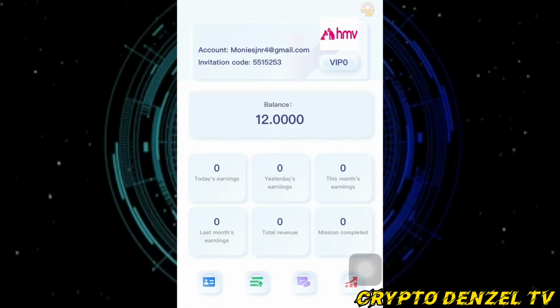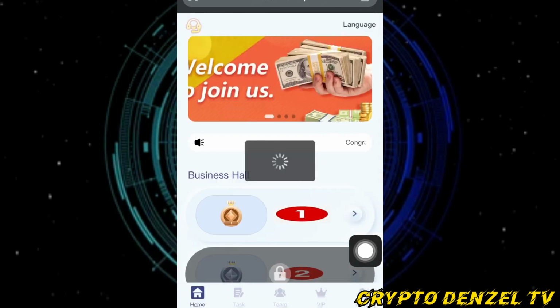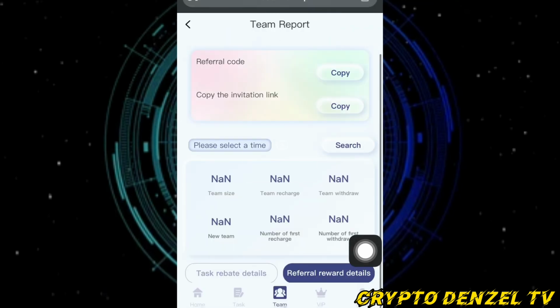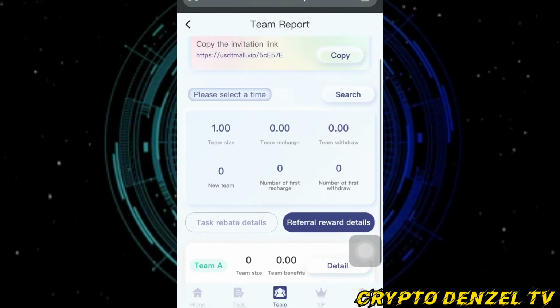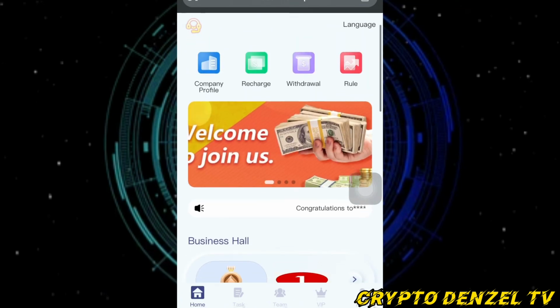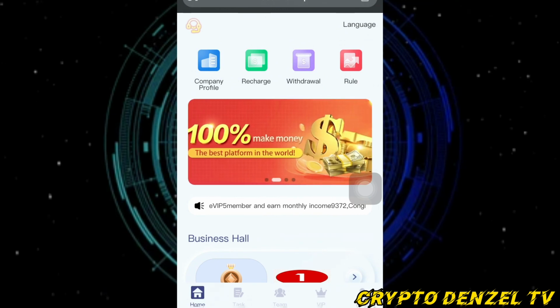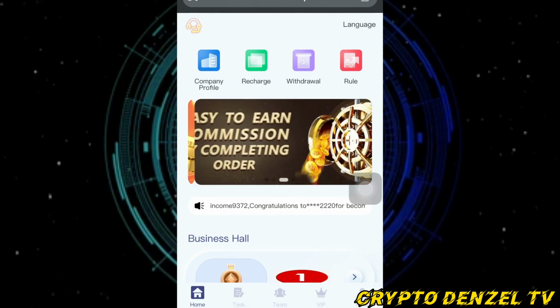So guys, when you click on mine over here too, you can check for funding details, withdrawal, recharge, transaction details, withdrawal method, and all other stuff, guys. Also, you can share with your friends and your family so that you could be able to earn more. This is your invitation code and your invite link over here. You can click on it to copy. Then you see copy successfully so that you can share with your friends on your social media platforms. So guys, that's what you basically need to know on this particular platform in order to earn more money on the crypto market or the crypto world.